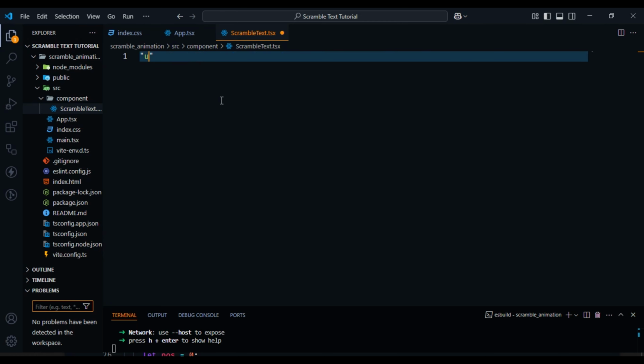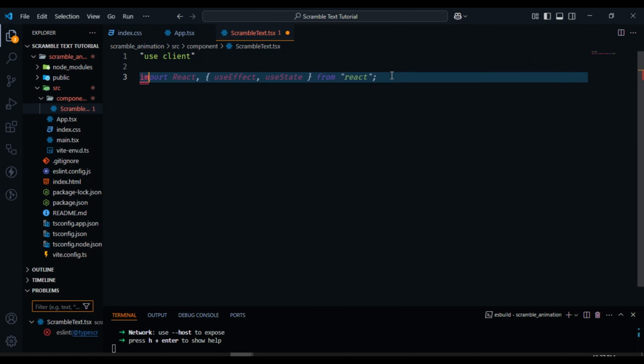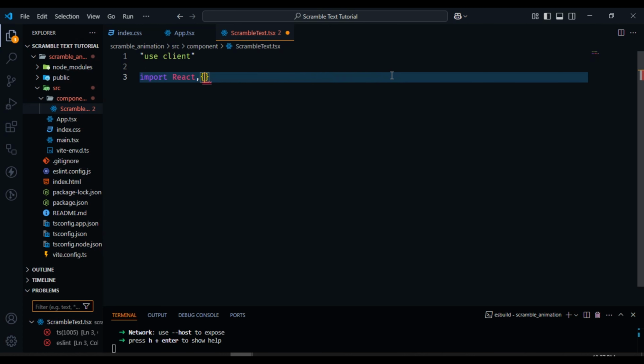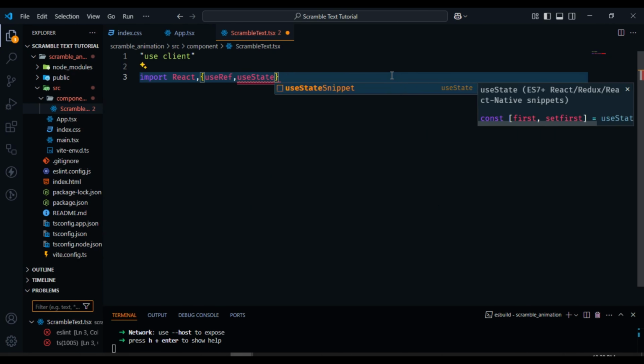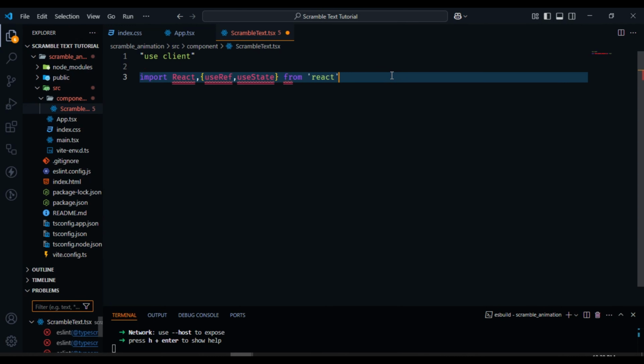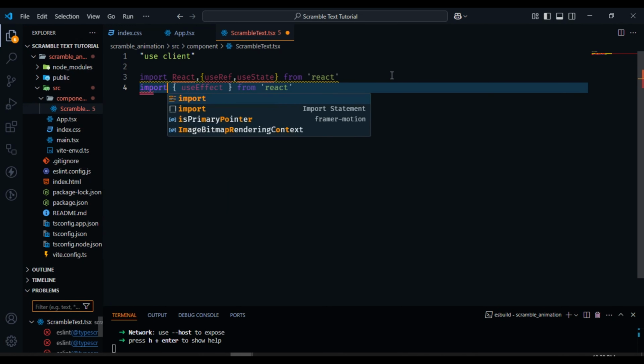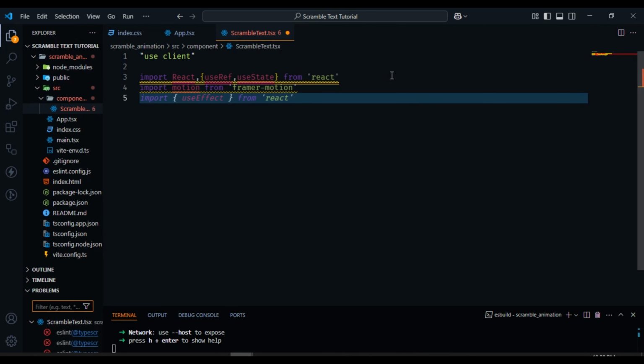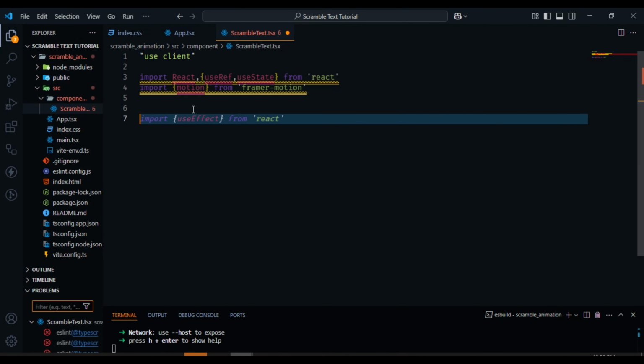If you are using JavaScript, then use .jsx. Good. Write "use client" if you want to use it on the client side. Then we will import motion from the Framer Motion package, and also we will use useRef and useState from React. Let's create a constant with symbols we are going to show during the animation.